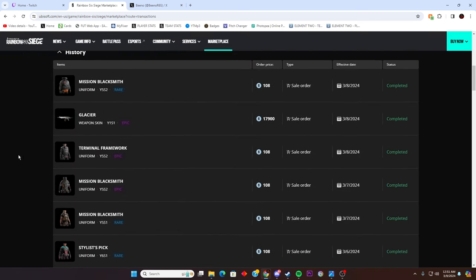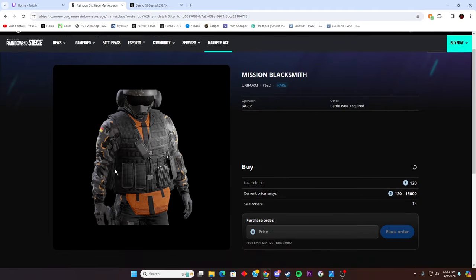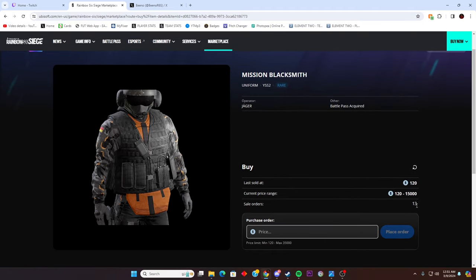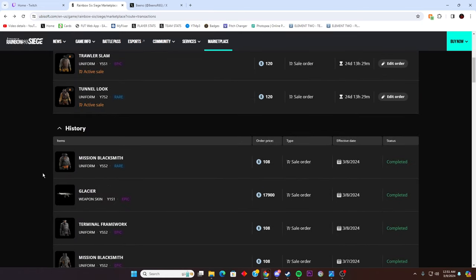You can look at all the stuff that I've sold. I'm selling my Mission Blacksmith Battle Pass skins from I don't even know when. No one runs these, right? These are just horrible, but they sell. It doesn't make sense, but there's only 13 of them on the market, so it's supply and demand. There's so little supply that even the one person demanding it is gonna buy it.